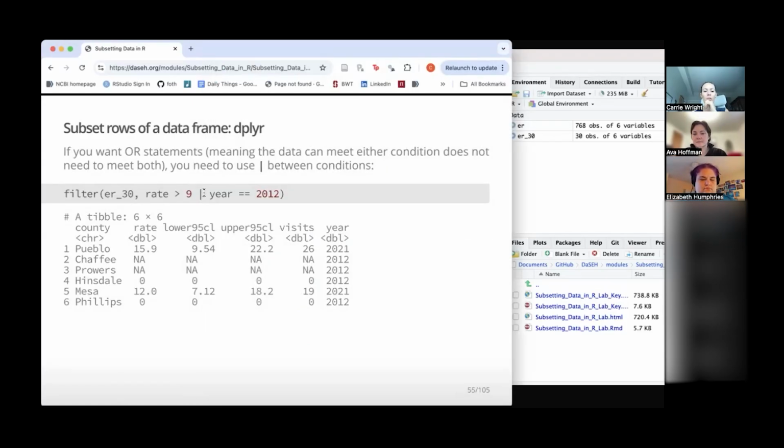I can also use this or condition. This is a bar that's typically the key that's below our delete or backspace key on the upper right of our keyboard. And that helps us to say that we're okay with rows that meet either condition. So either the rate can be greater than 9 or the year can be exactly equal to 2012. Notice we have some situations where the year is not 2012, the year is 2021, but the rate is greater than 9. So this row gets to be included.